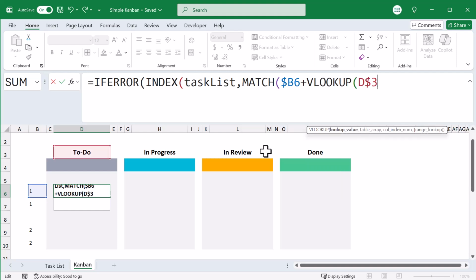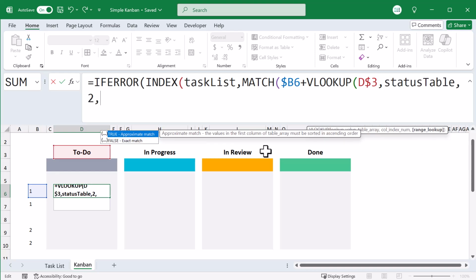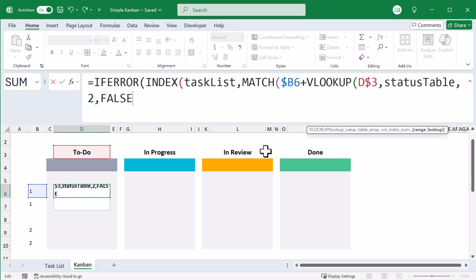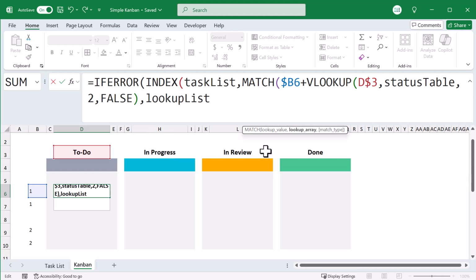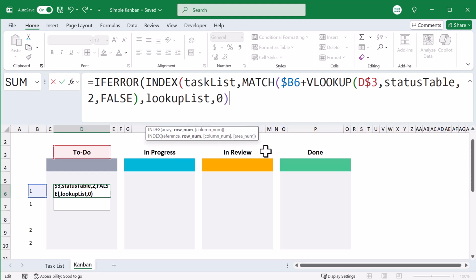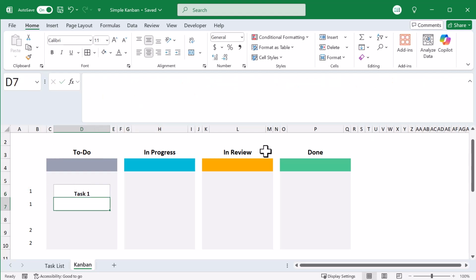$3, next argument, status table, next argument 2, next argument false, close parentheses, next argument lookup list, next argument 0, close parentheses, next argument quote, quote, close parentheses, and press enter.